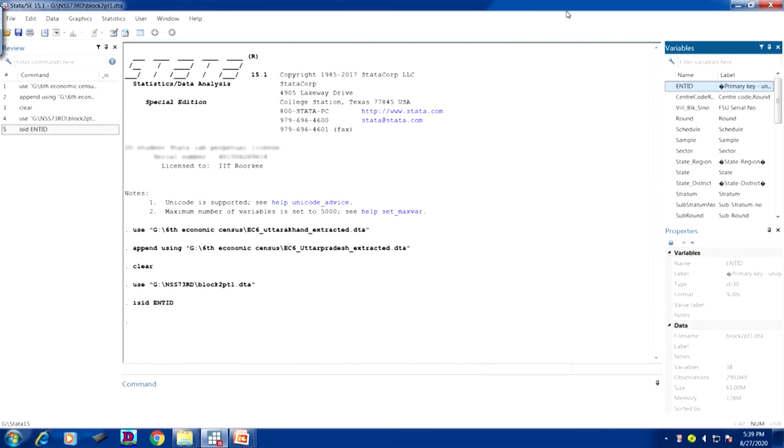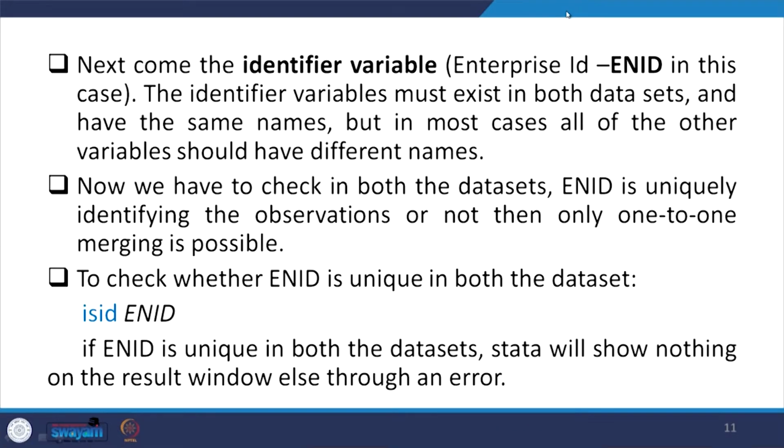So what have we done so far? We simply checked whether this data set or this block is uniquely identified with that particular variable, ENTID in our case. Now let us move to our guidance. Similarly, you can check with the master file, that is block number 2. I have only shown you block number 2.1. Why I have opened the using file first, there is a reason behind. I am going to guide you.